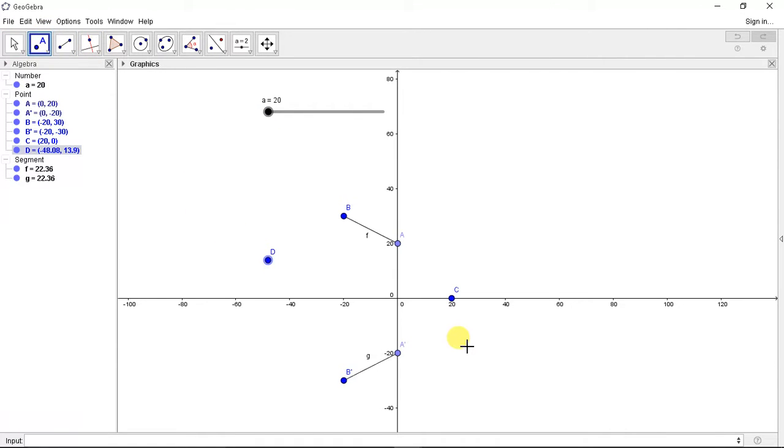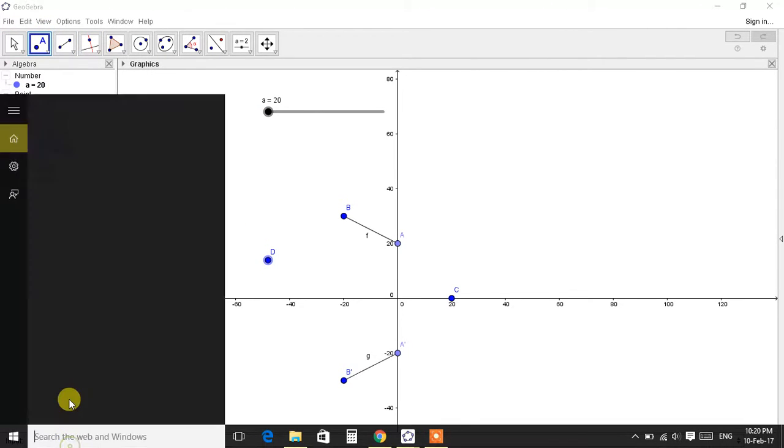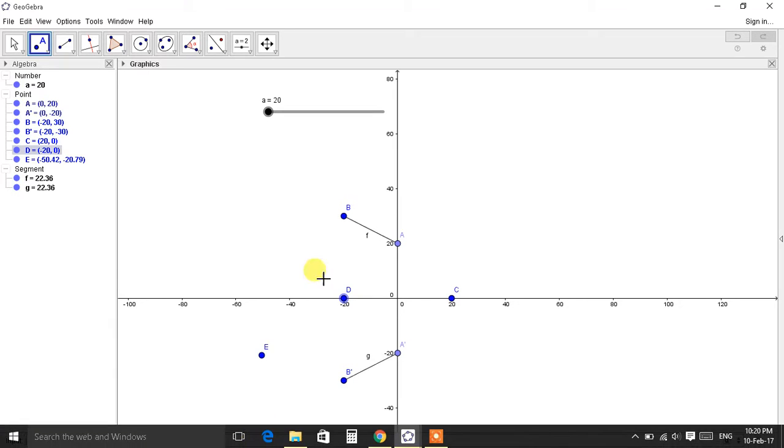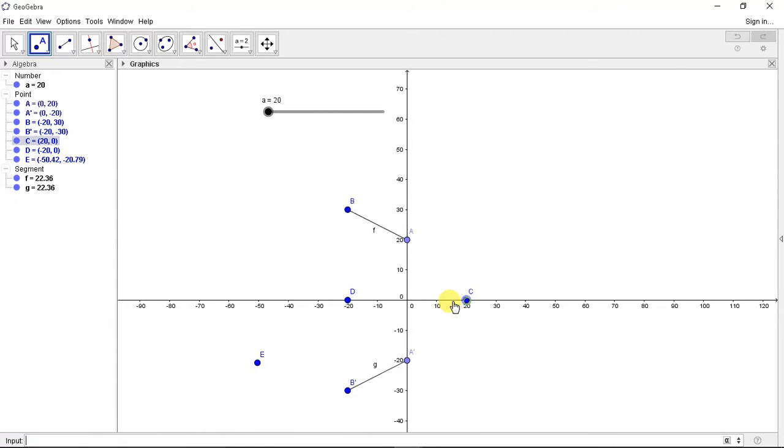Now we will define point D. We will define point D such that x of C comma y of C minus 40. So we get this point D. So when we move this, we will make a linkage.